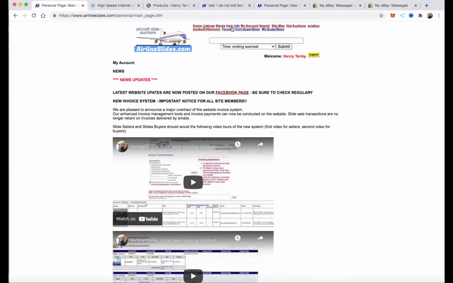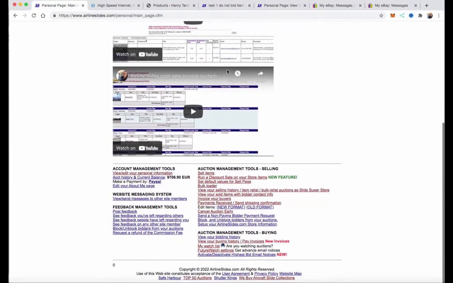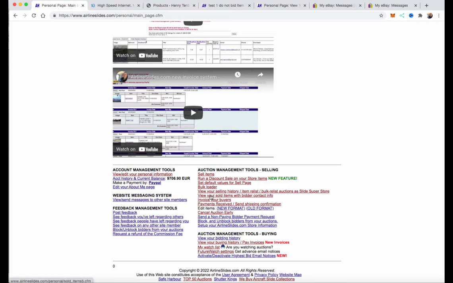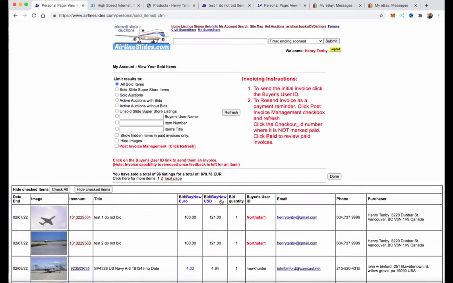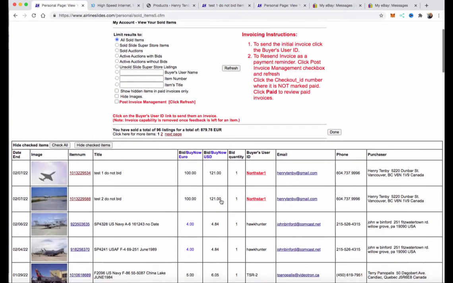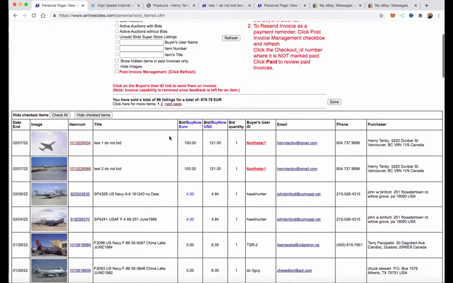So if you click on My Account and then you scroll down to Invoice Your Buyers right here, you click on Invoice Your Buyers. Let's say you have a couple of slide auctions and the seller is going to pay you by a bank transfer because you're in Europe. And that's a possibility. And you're not going to be collecting your payment through PayPal. So how would you handle that situation?